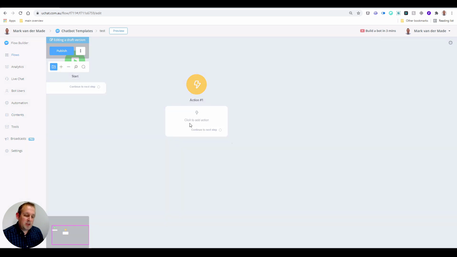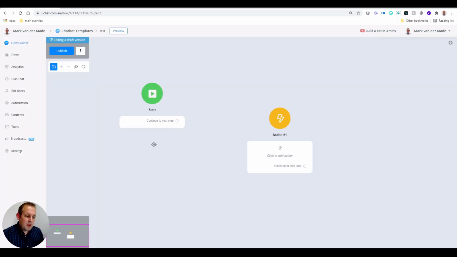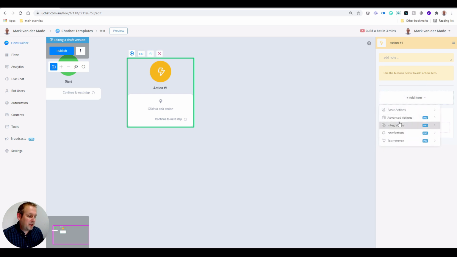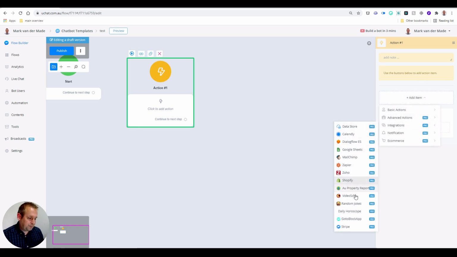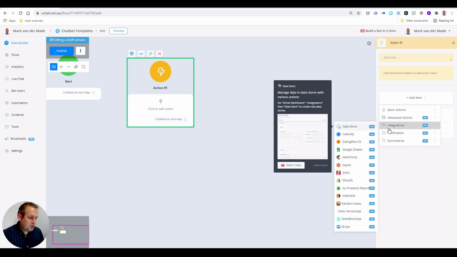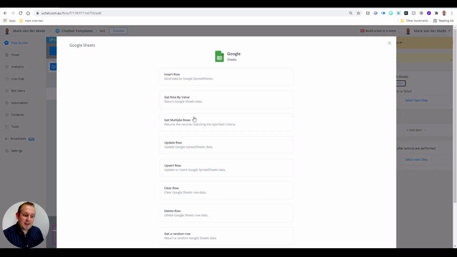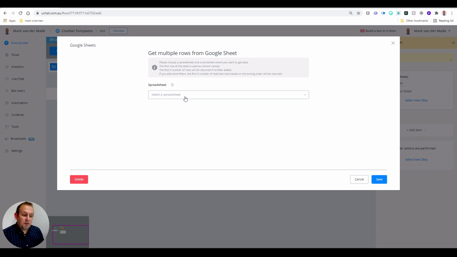Then once we go inside the flow, the first thing we are going to do is search with a Google Sheets integration. So let's go to integrations, go to Google Sheets, and the action will be get multiple rows. So we want to get as many rows as possible back. From here, we're going to select a Google Sheet.